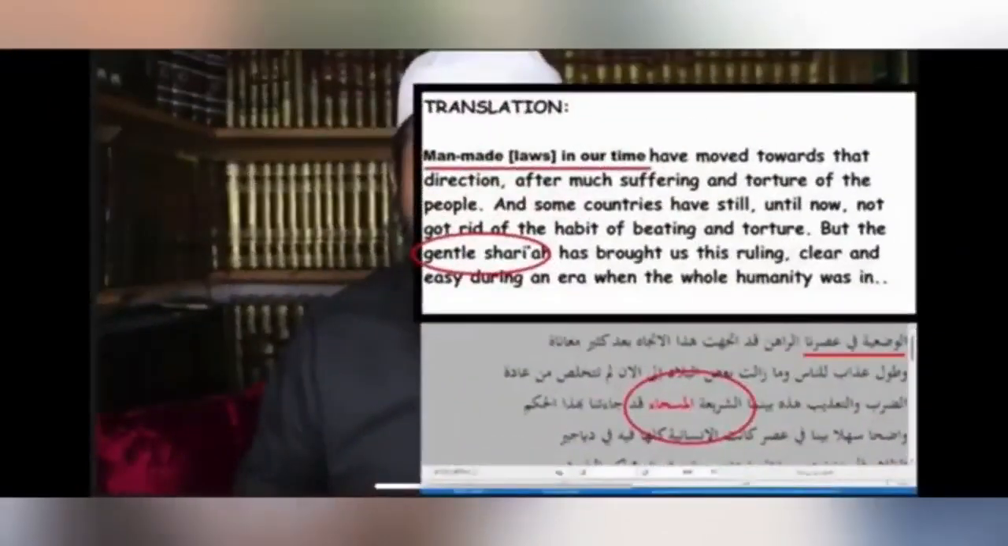But why is there a cut? There is no cut in the printout or in Maktaba Shamila. There's a cut on the screenshot in the video. Watch the video, it shows it comes together.